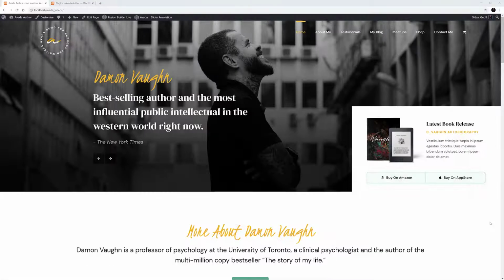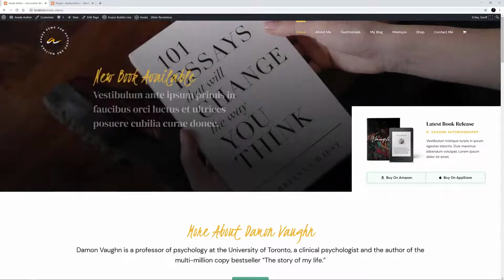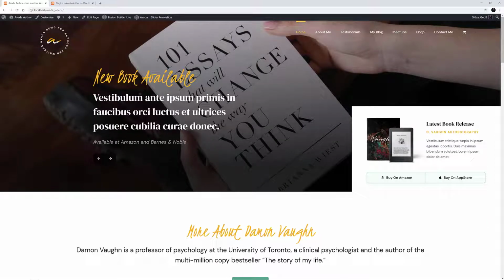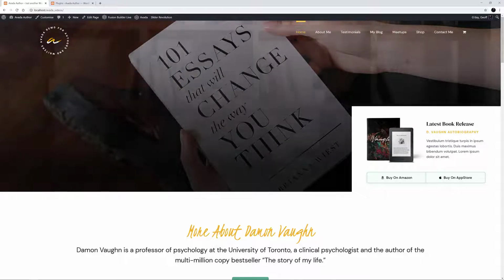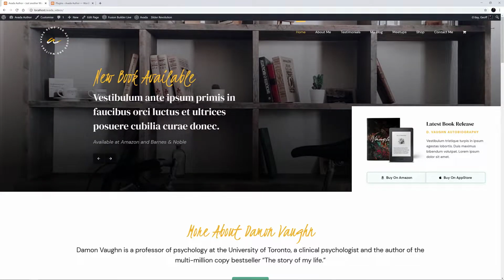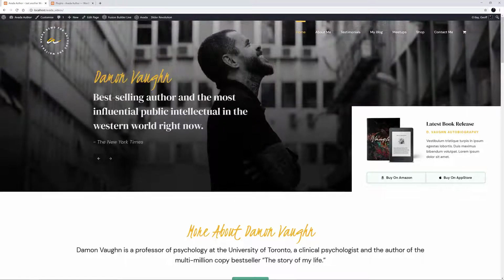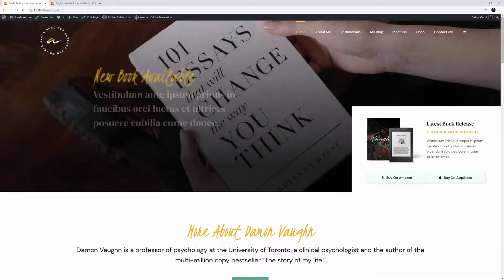Hi everyone, today we're looking at how to use the Slider Revolution plugin with Avada. In this video, I will show you how to install Slider Revolution. We will explore the interface and then look at the process of creating sliders using a demo slider as an example. I'll also show you how to add sliders to the page in various ways.